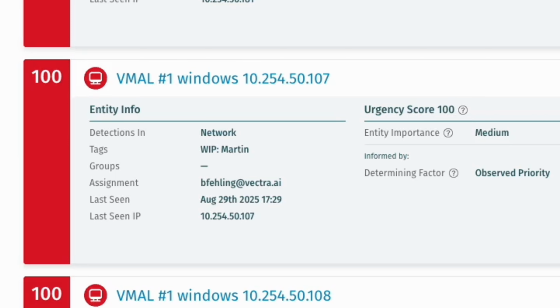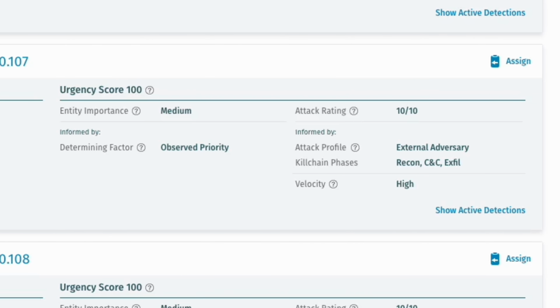We also see entity information, which includes the attack vectors where detections were fired, tags or groups associated with the entity, who is assigned to investigate and respond to the entity, and the last seen date and IP. This gives us a snapshot view of a potential modern attack. On the right-hand side, we can get an understanding of why this entity was prioritized.